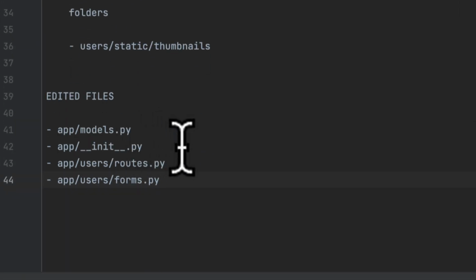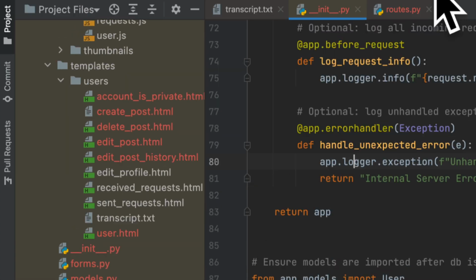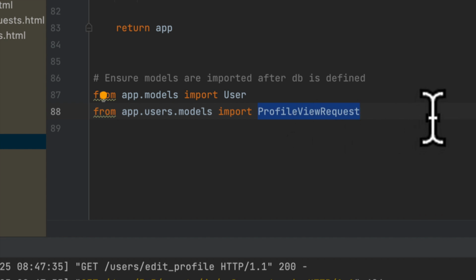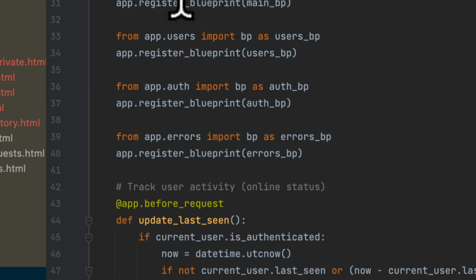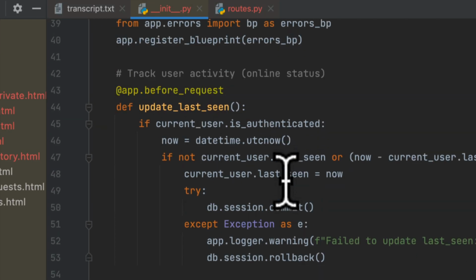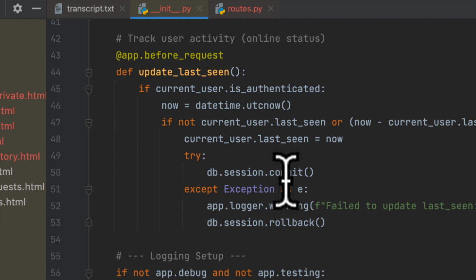So in the main init file for the application, you have to make sure that the profile view request is imported at the bottom after user. It has to be after user because profile view request relies on the user existing. In here, inside the create app function, we track the user when they are last seen.